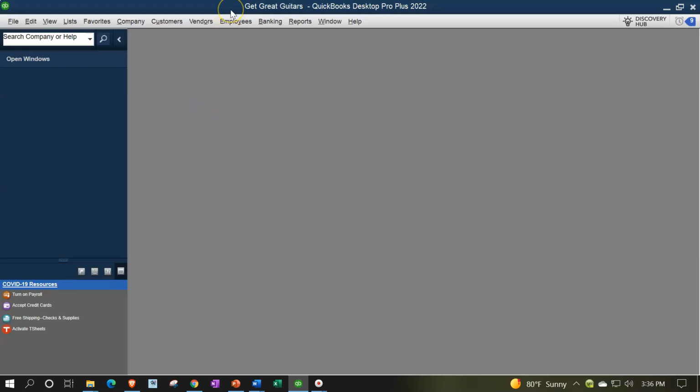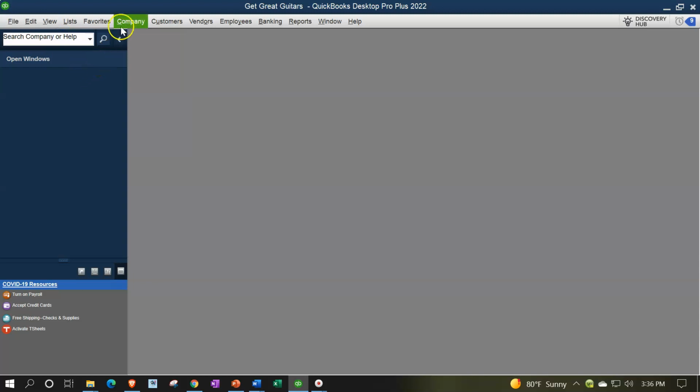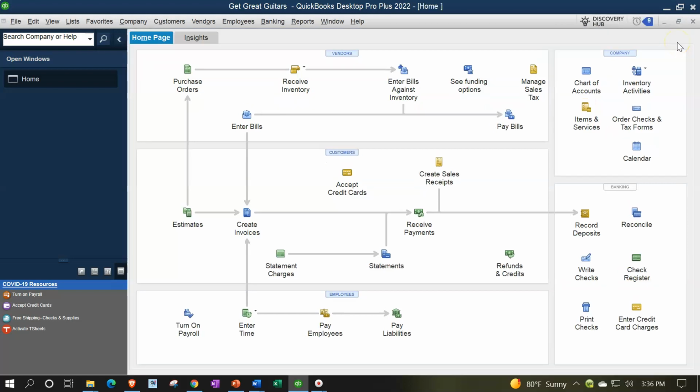2022. Here we are in our Get Great Guitars practice file, going through the setup process with the view dropdown, the open windows list on the left-hand side, company dropdown homepage in the middle, maximizing that homepage. We're looking at some reports for the month end reports here. So we'll look at the financial statement reports. We'll also look at a transaction detail by date report, and we'll do some customization of the financial statement reports.